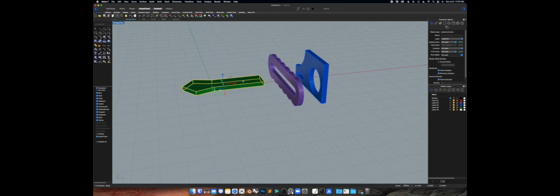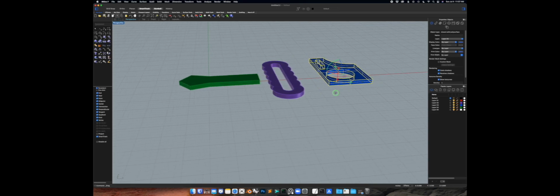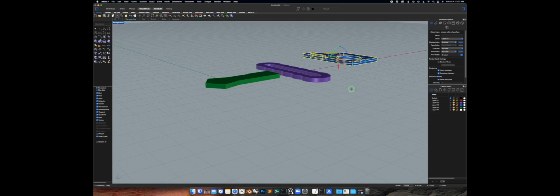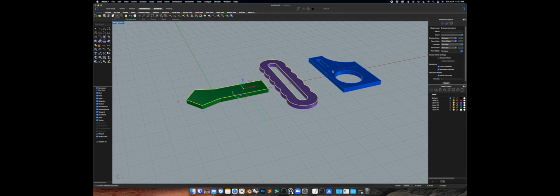Grab all the objects and pull them apart, rotate them so that they face in one direction flat. So we know our stock is only cutting in one direction on a router table. We have everything on different planes, don't worry about this. Now, by clicking Command Shift on the Mac or Control Shift on the PC, you can select faces.